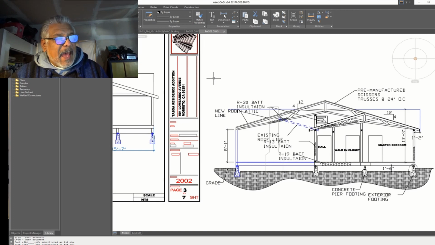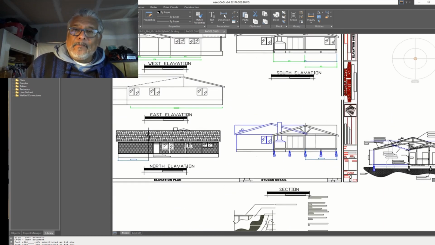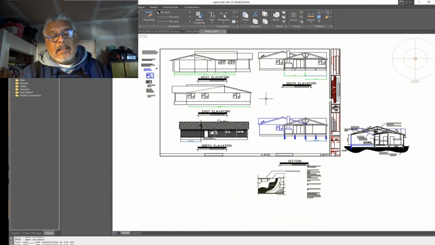Here's a section of that addition. Now, when I do these drawings, if it's not real basic, typical construction, then I need to have a civil engineer go in and give me a set of calcs for the size of the footings and foundation, floor joists, ceiling joists, headers, and all that.